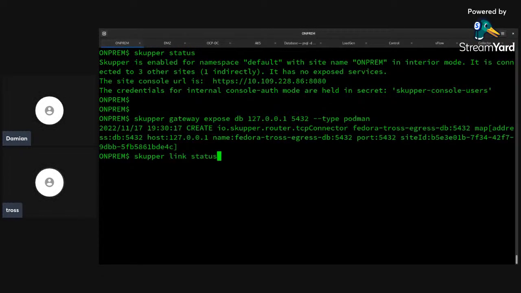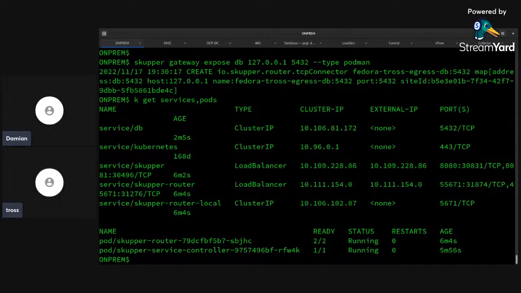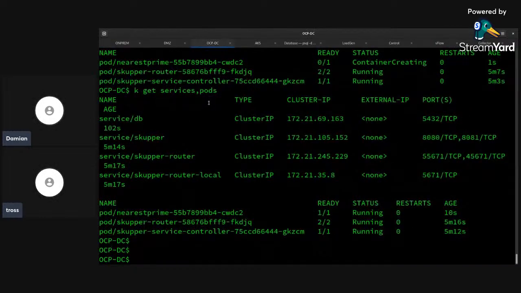So if I come back to on-prem and I look at my services and pods, everything looks the same. I've got the DB all exposed here. But what I need to do is ask Skupper to expose.